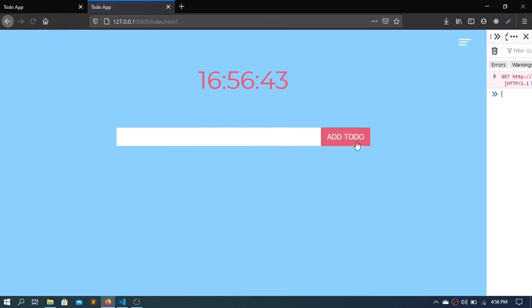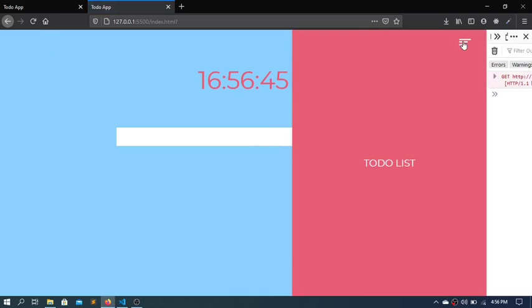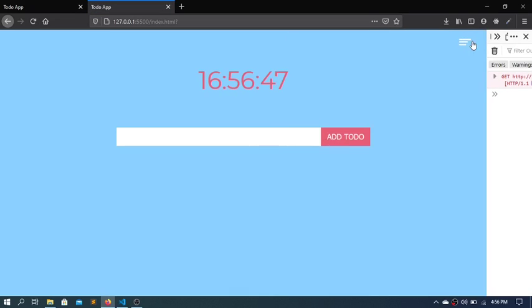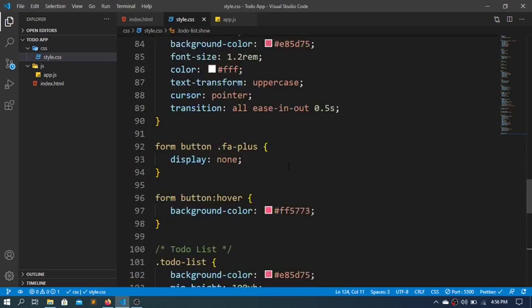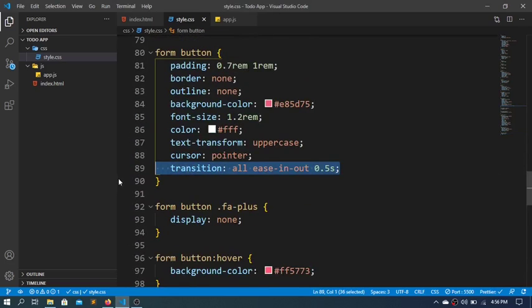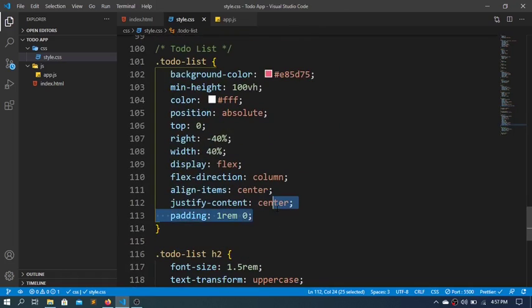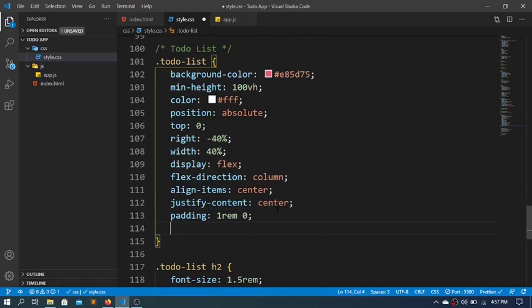Let me reload. So it looks like this, and when I click on this, it just flicks onto the screen. When I click, it goes out. When I click, it comes back onto the screen like this. I would like this to transition smoothly, so I'm just going to add some transition to this. I can just copy this, and paste that right in here, and save.